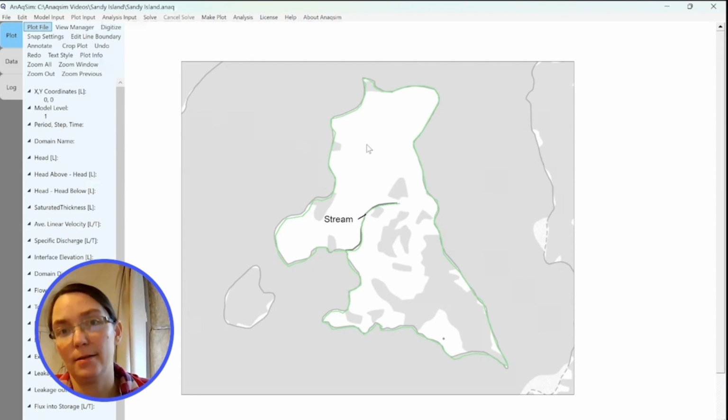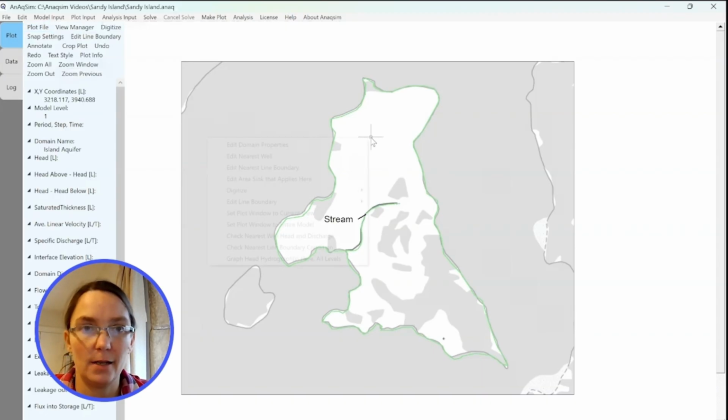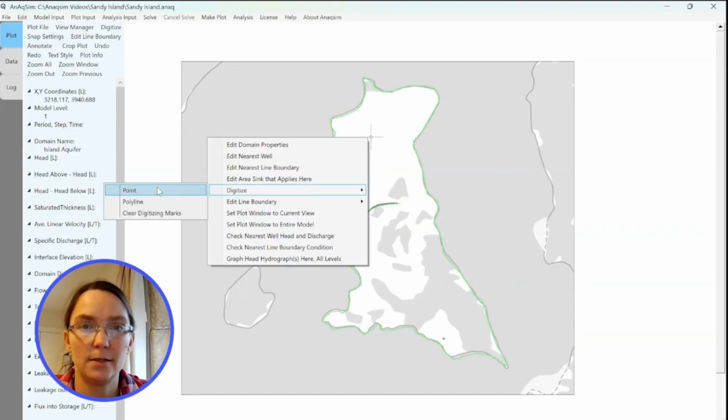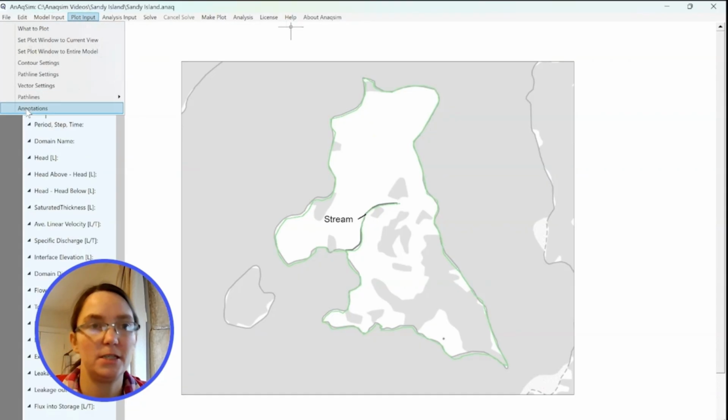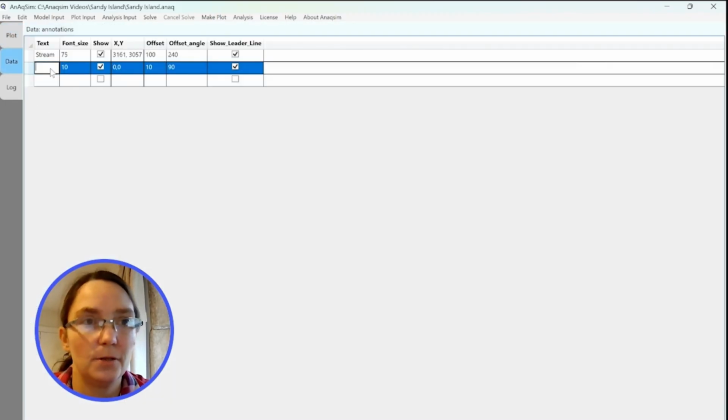Now I'd quite like another label up here saying island. So I'm going to digitize a point. So that's right click, digitize point. I'd like it about here. Just a reminder of where this table is. If you go to plot input, it's under annotations. So let's call this island.